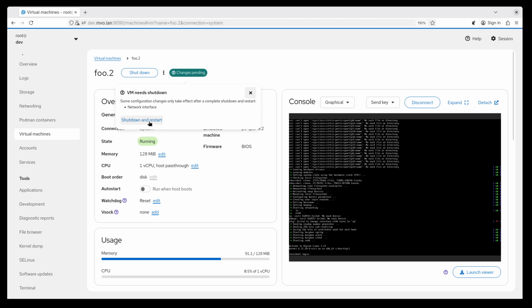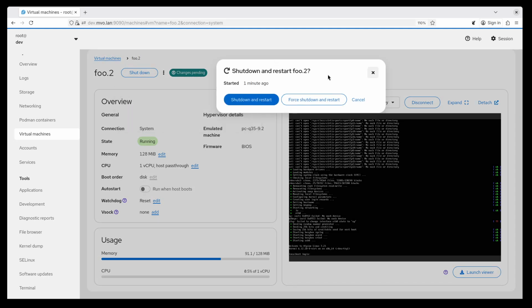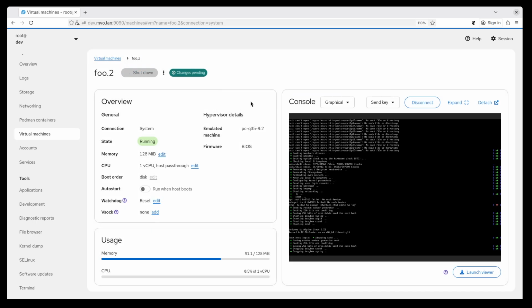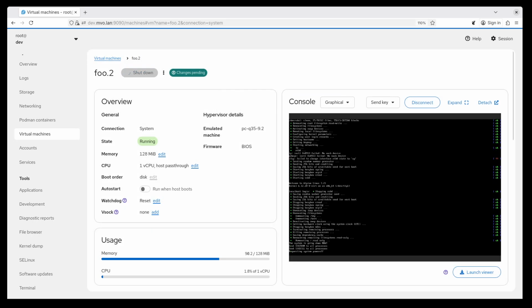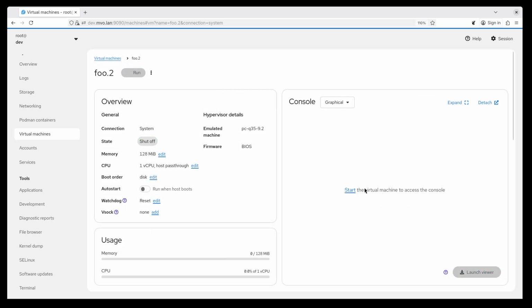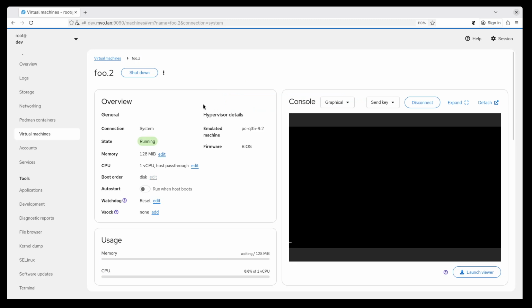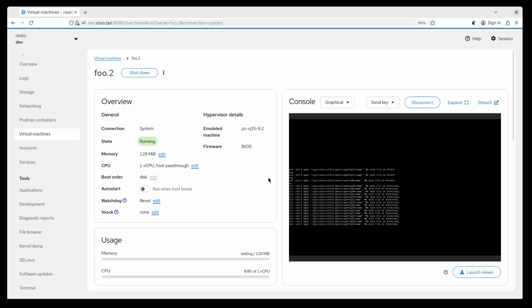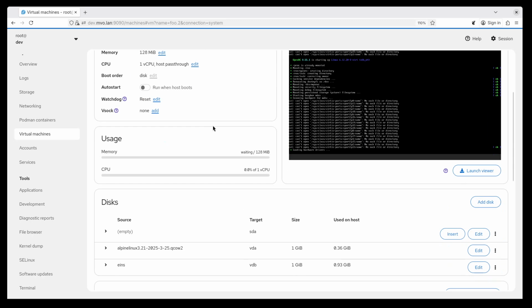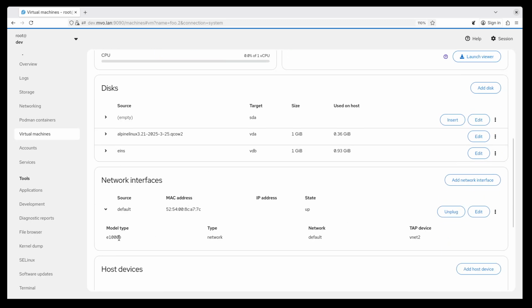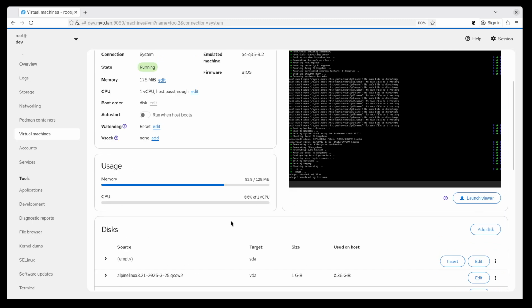And now there's also a little link or action button here that you can press and then you get to the same shutdown dialog. And we can do that and the machine shuts down. Now you can follow along here in the console and it starts again. And all these things disappear and the model has changed here.